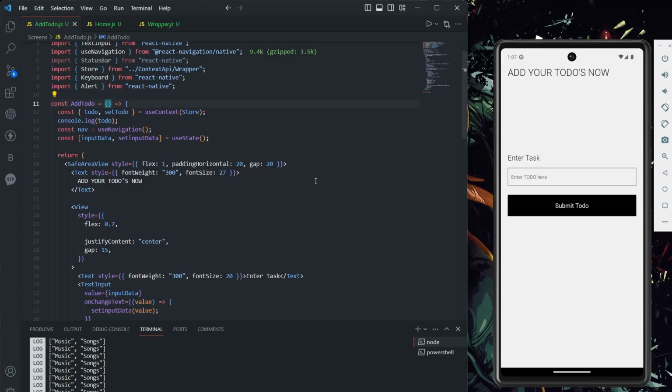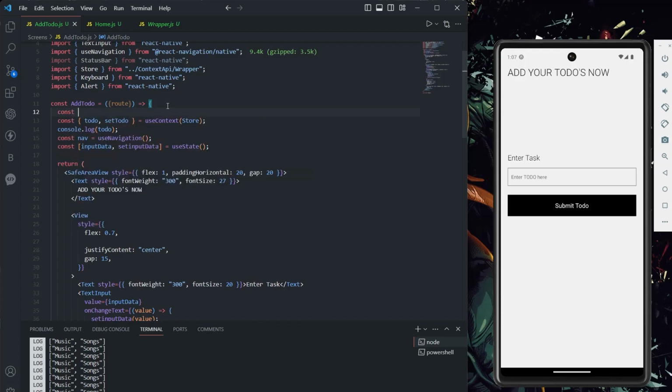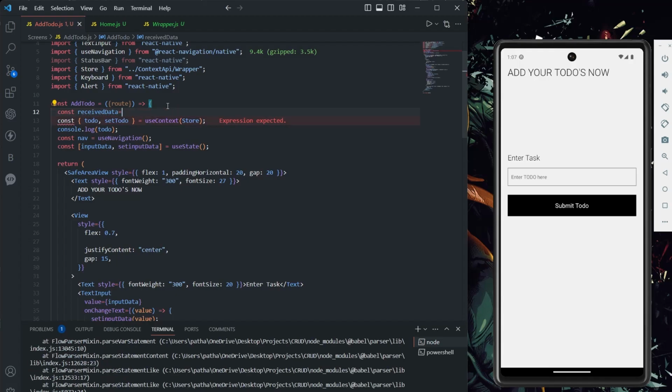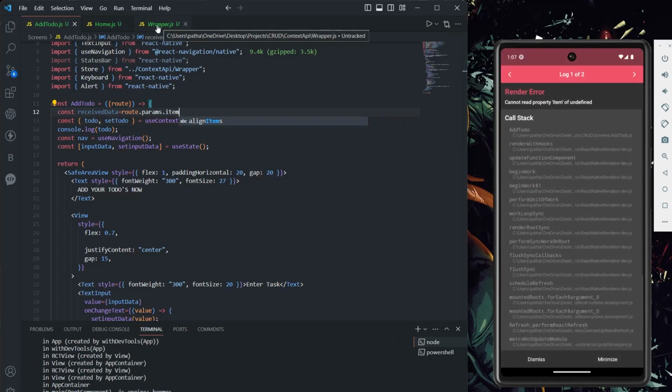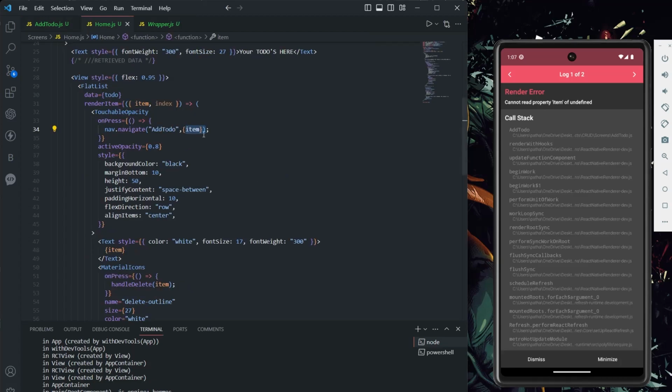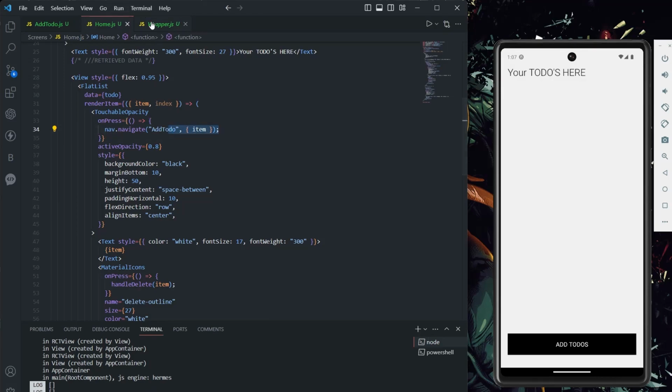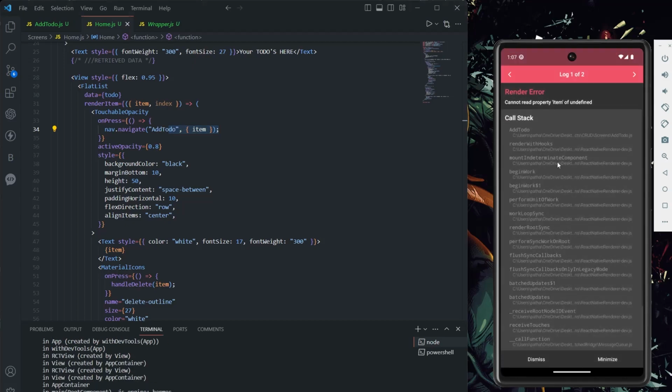Now how to receive that item means there's a property called route, and now const received data. I'm naming it as received data. You can name it anything, it's up to you. Now route, we are sending through route only, right? Route.params.item. Why did I keep item? Let me check this spelling over here. Item. See, for the first time we are getting an error, right? See, right now it's empty. Okay, cannot read property item of undefined.